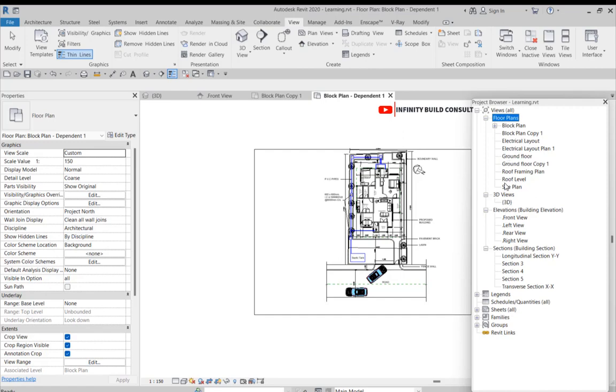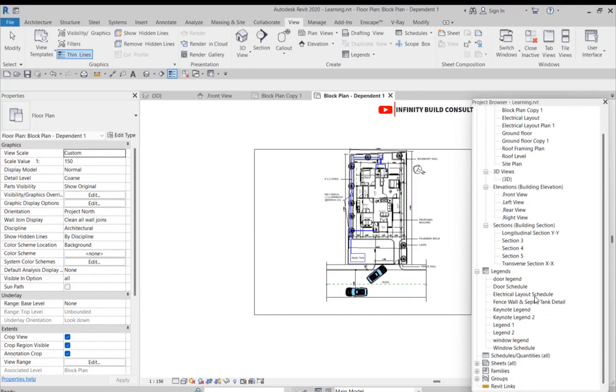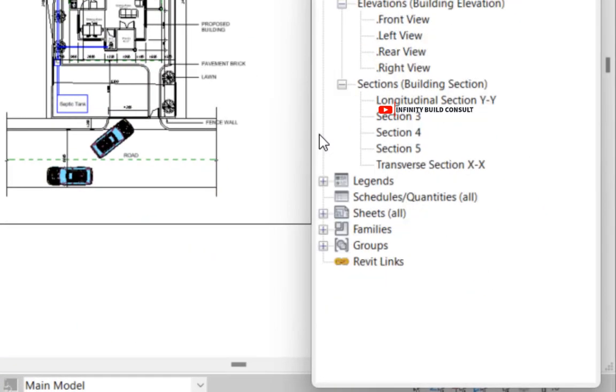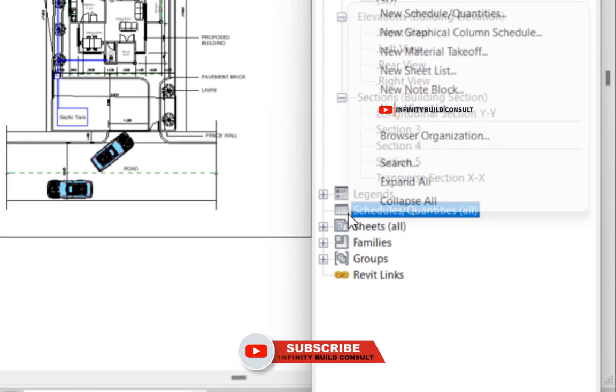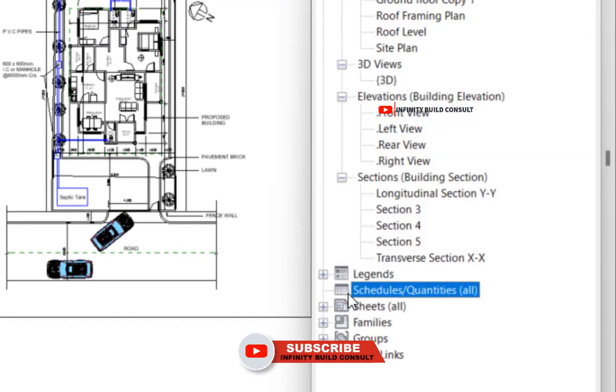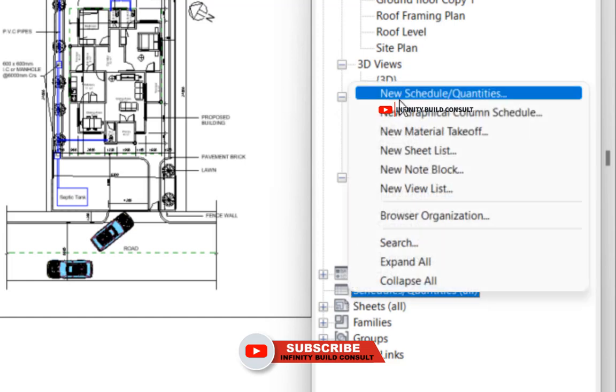So under the project browser, we have the view area which deals with what? The 3D views, elevation views, and the section views. And we also have the legend area which deals with what? The doors and windows schedule. Every legend that you want to create can be found at the project browser. And also we have the schedule area. When you want to create a schedule, you just have to right click on the schedule area, then it gives you a pop-up of various elements.